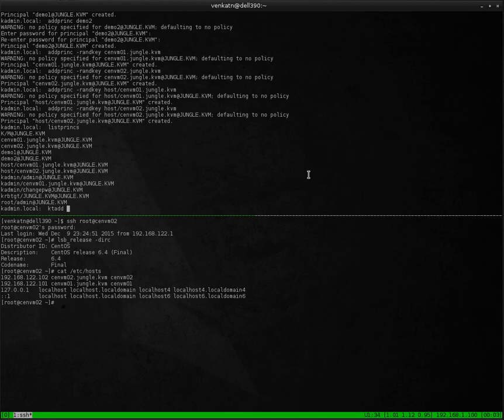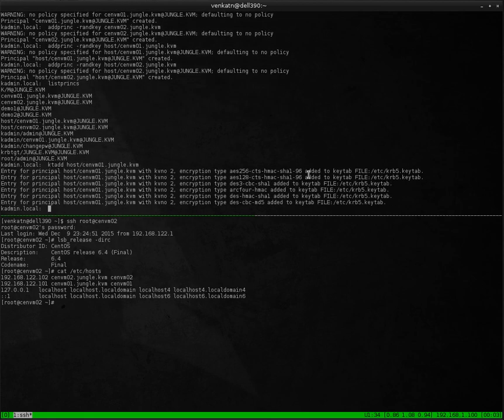So on sendvm01, let's ktadd host/sendvm01. That's added. ktadd for sendvm02. I'm going to create a separate file and then import that file to sendvm02 later. So I'm going to specify a temporary sendvm02.keytab, and the key that I'm going to add is sendvm02.